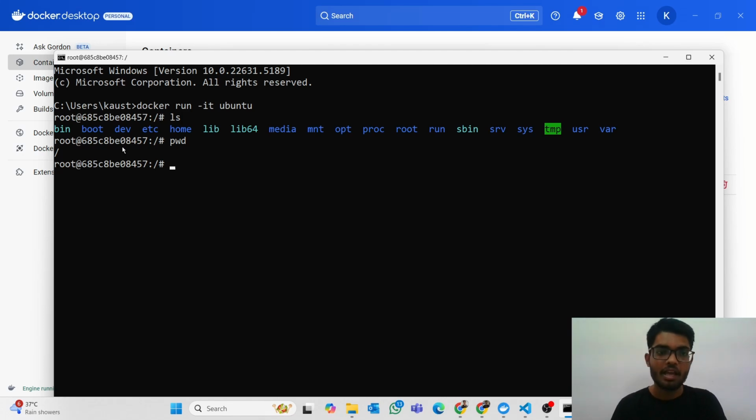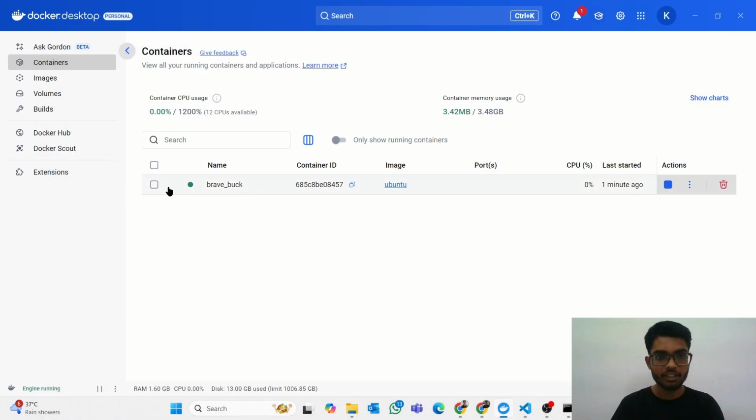The only reason is I have switched my environment from Windows terminal to a Ubuntu terminal. How did I do that? For this, I just created a container of Ubuntu. I ran that container, and after execution, my local environment is switched to the Ubuntu environment. You can see in the container section, one container named brave_bug is in green, meaning running state. Earlier there was no container.